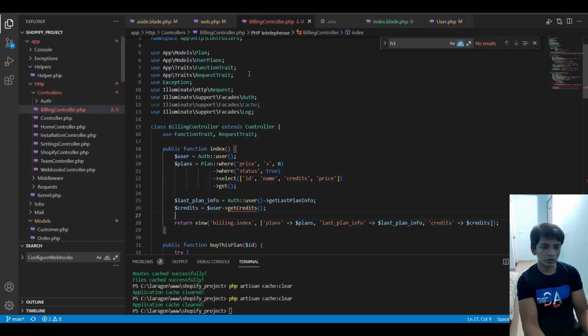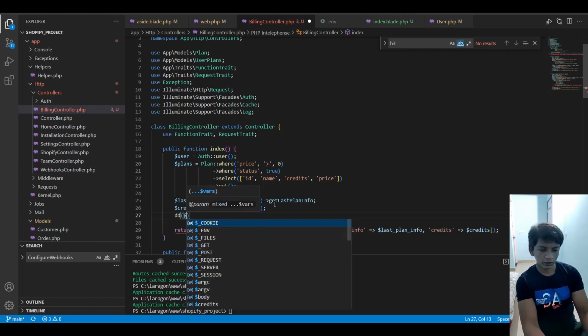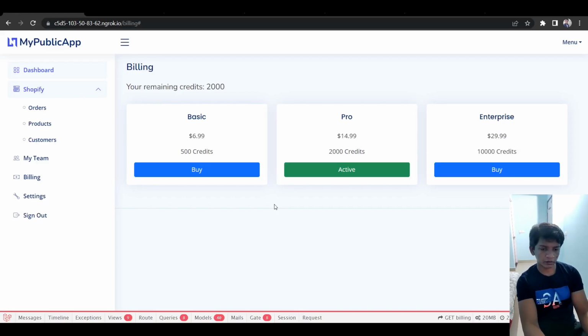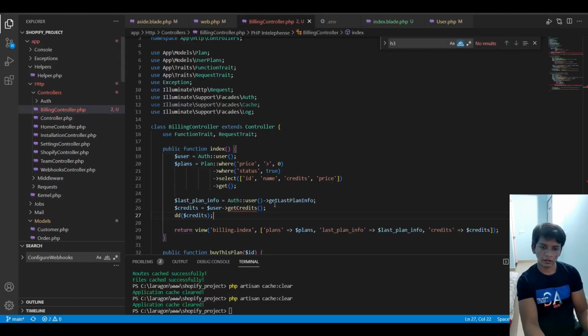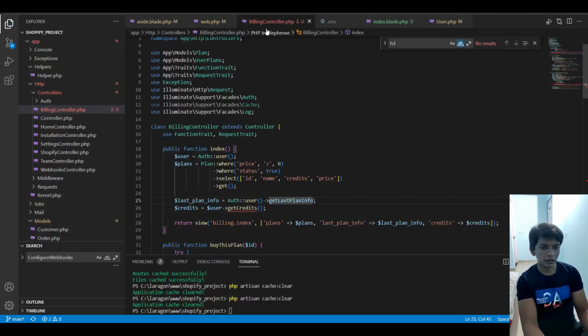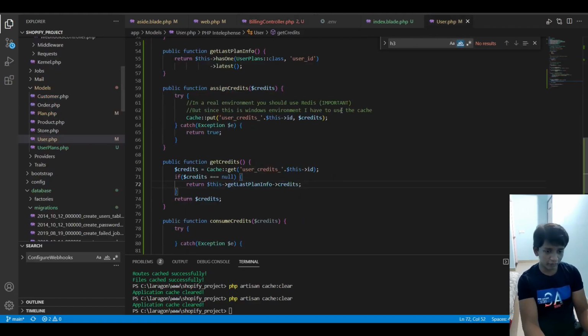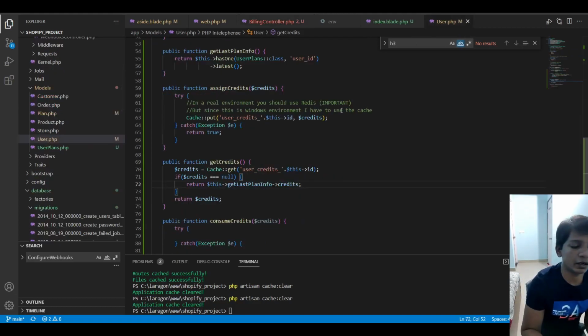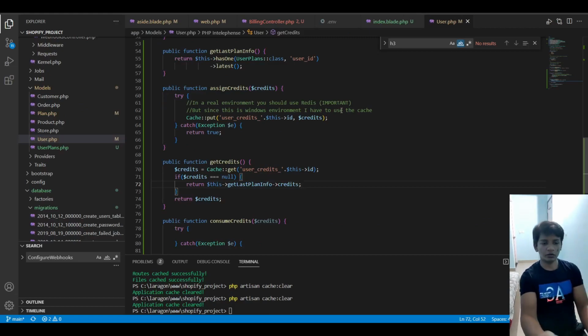Yeah, in billing controller, if I now do dd credits, let's see how much I get. 2000. Yeah, perfect. So the get credits function is now sorted for Windows environment. You should really take a look at a Redis environment, so this will work a little better there.